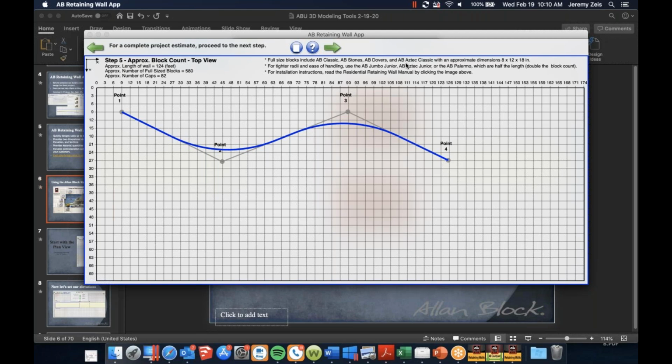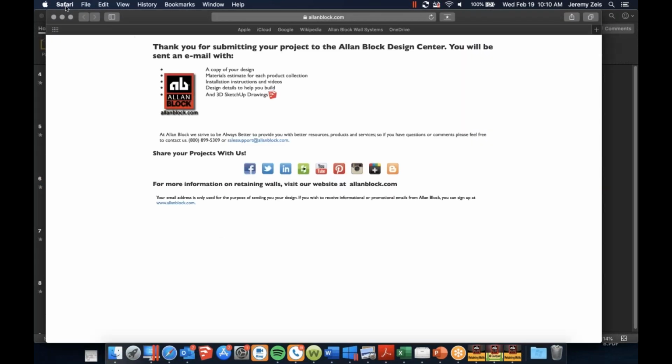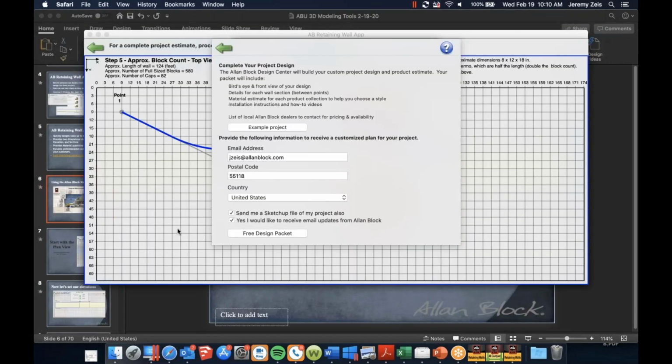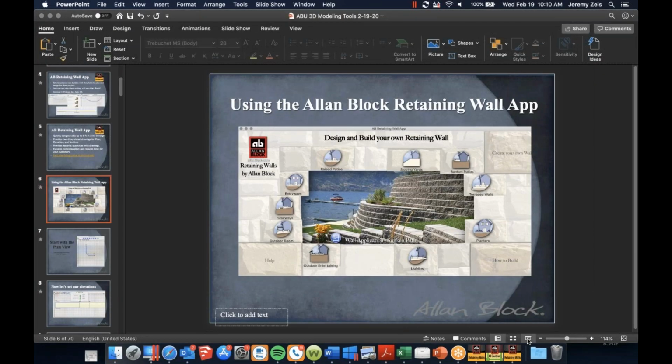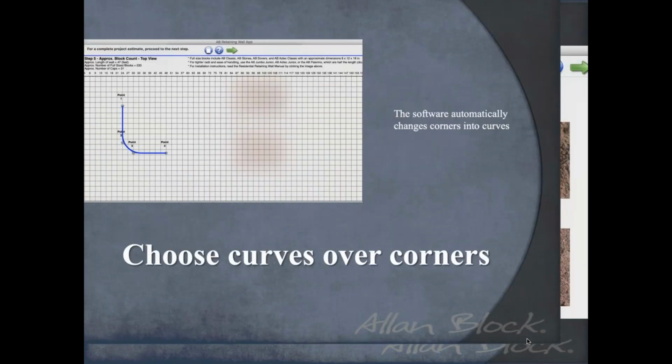So once we have the design, we click the green forward button again, and then we just have to type in our email, our zip code, and make sure that we have the send me a SketchUp file is checked. Then we click free design packet, opens up a browser thanking us for submitting the project, so we get a little confirmation. And then we're going to get 2 emails back.